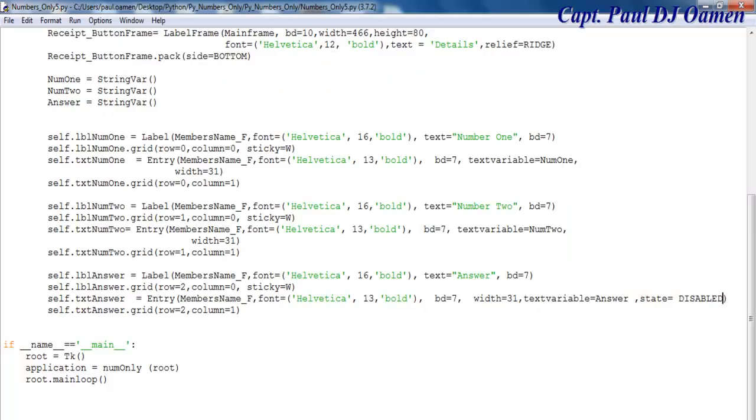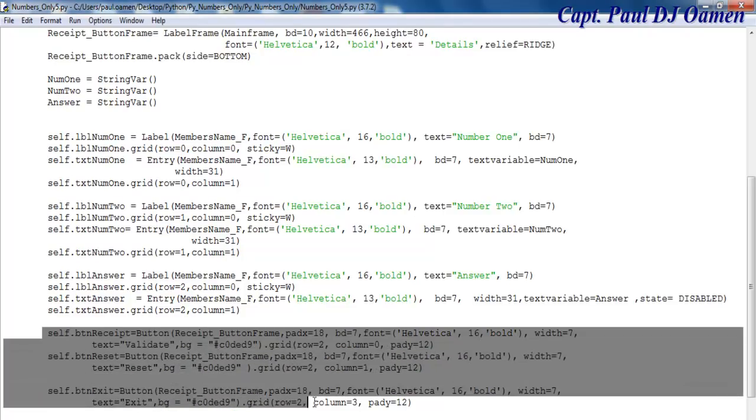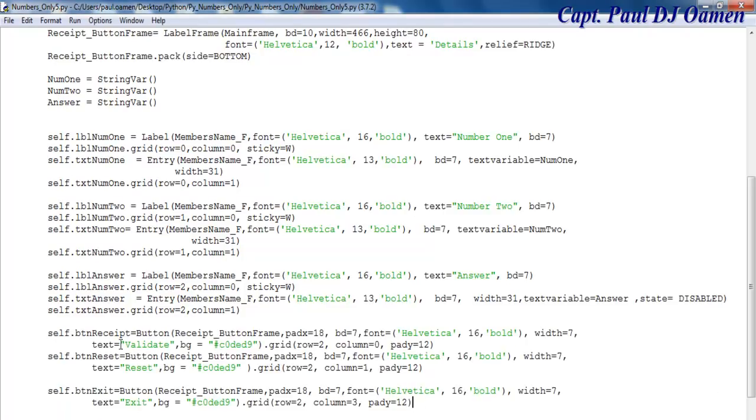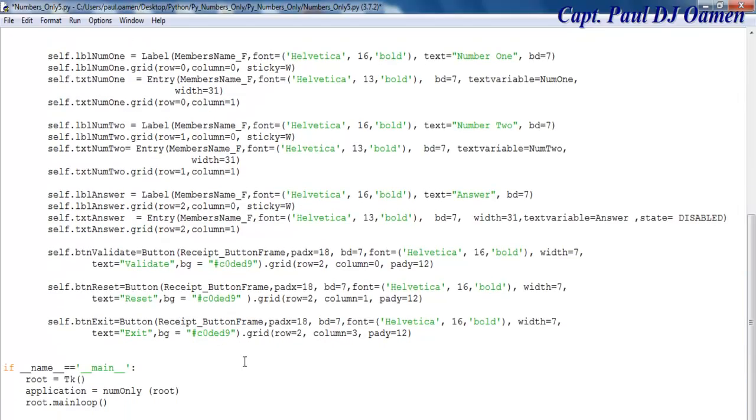Now the next thing is for us to add buttons here. Alright, right underneath here I now have my buttons. There are 3 in total. So that's the very first button, I call it validate. Okay, maybe let's change the name to validate anyway instead of proceed. Right, then I have the reset button. Let's move it up so that you can see it, and exit.